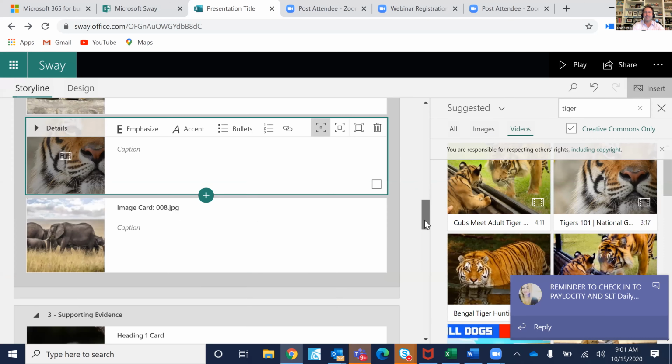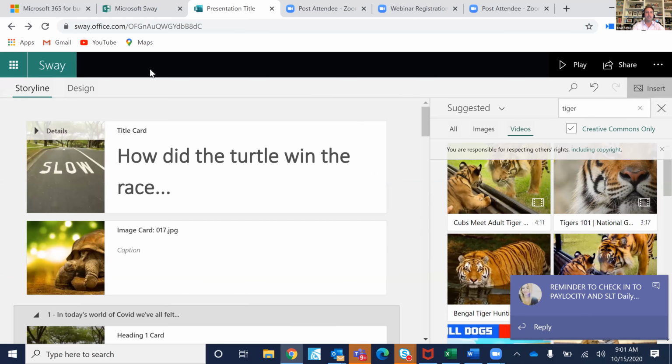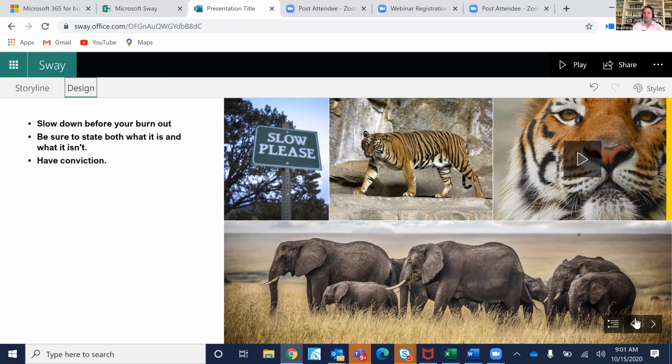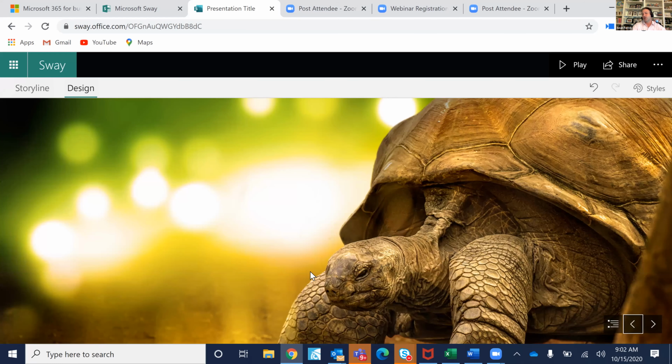And then really, as it seems so complex, right? We're writing different content, putting things in. When you feel like you're ready, you hit the design button, and it's going to go right in, and we'll go back to the beginning here. It's going to create that presentation for you. So you notice on that first slide, I dragged that slow in there. So how did the turtle win the race? I kept the turtle in there for the next.